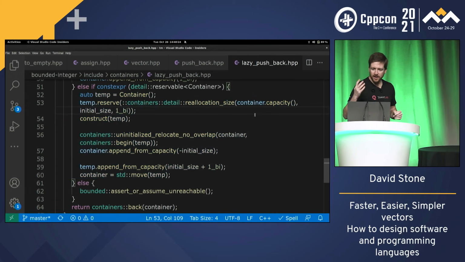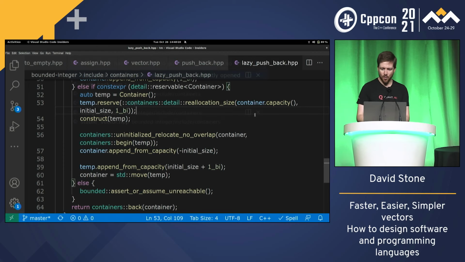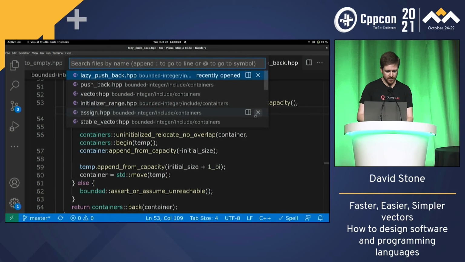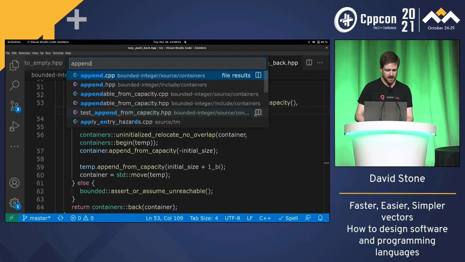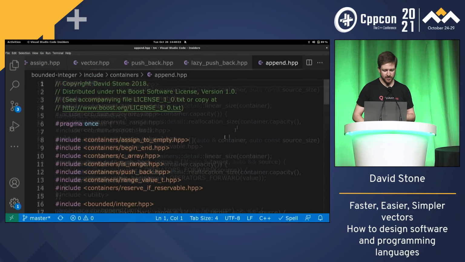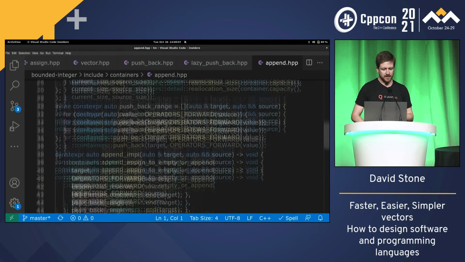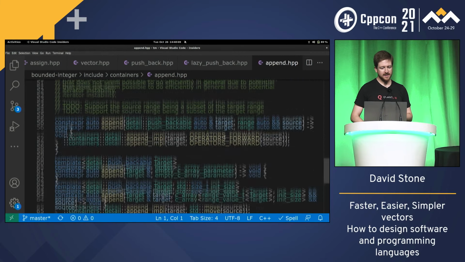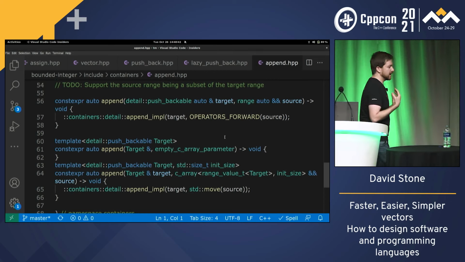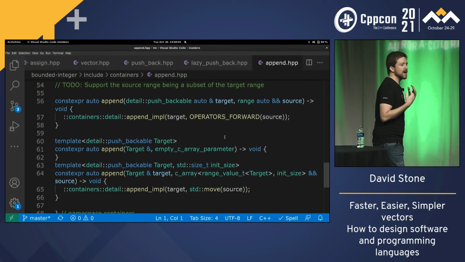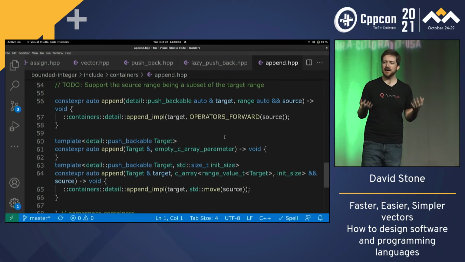So we talked about pushback. Let's look at one more function here. Let's look at append. Append is really interesting. With append, our goal is we have a container, and we want to add a bunch of stuff to the end of the container. How do we do that efficiently?